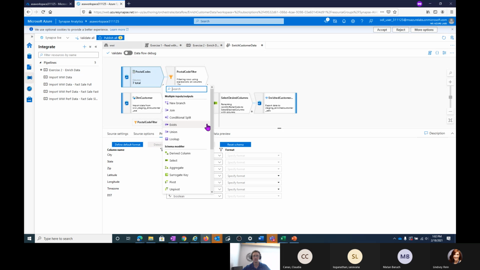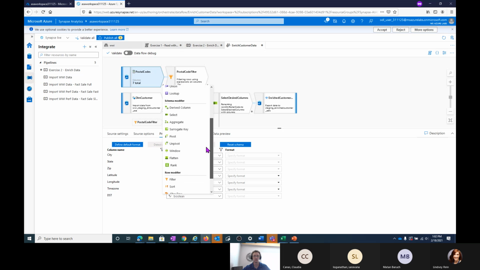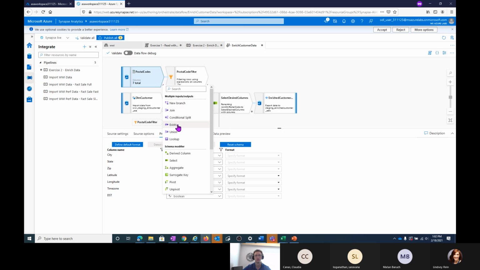So we have an available list of transformations that we can do on here. And again, much like Data Factory, we could create a new branch, a fork in the data. We could join in data. We could conditionally split it. We could look up an enrichment value. We can modify the schema. We can do aggregation or create a surrogate key. We can even pivot or unpivot the data, if let's say it's lined up as a key value pair, or you want to transfer it to a key value pair. You could do those pivots and unpivots here.